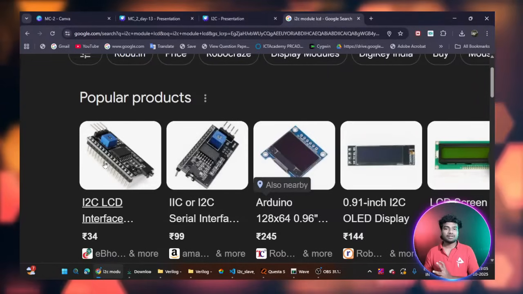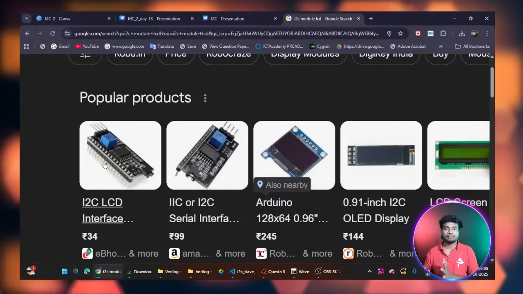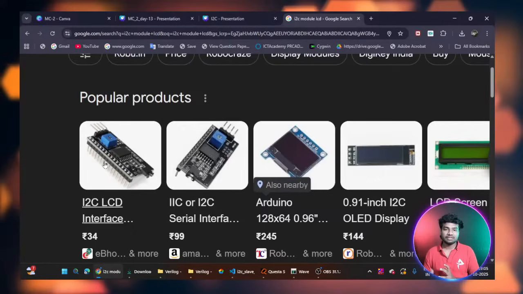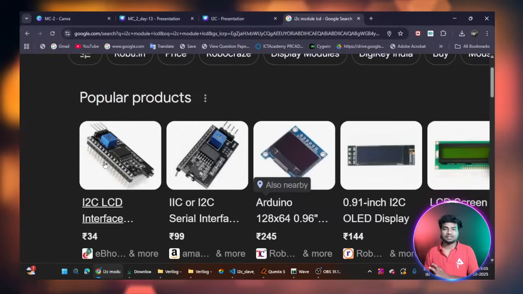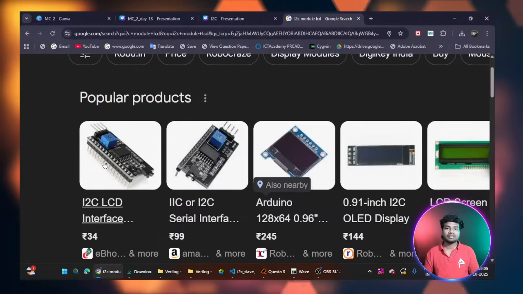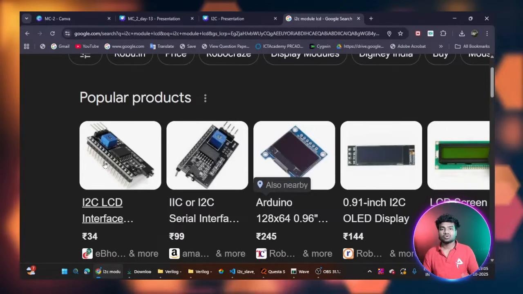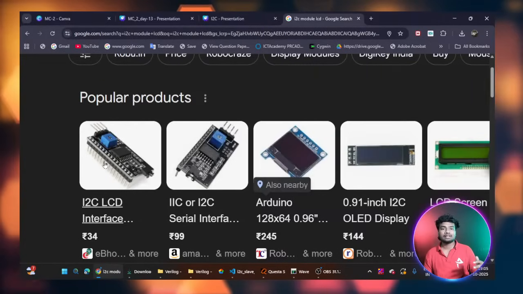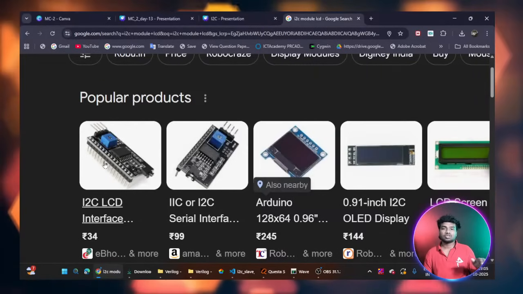After the end of the data packets, the master will send the stop condition. The stop condition is a combination of logic between SDA and SCL, where the clock, SCL, is high, meaning logic high.